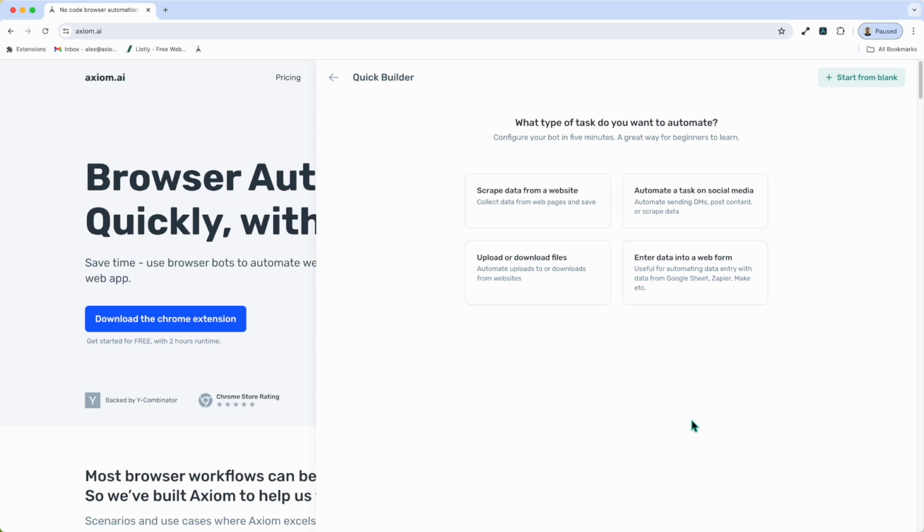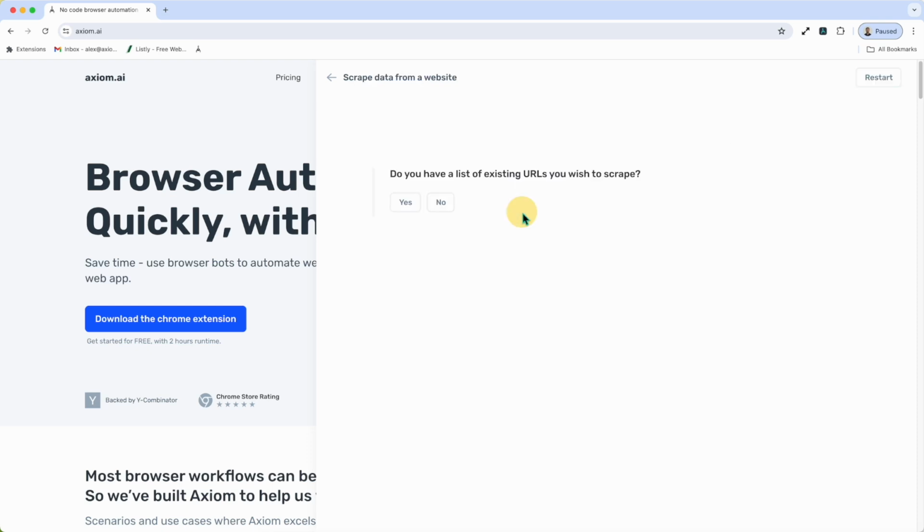First up, I'm presented with a series of choices, whether I want to scrape data from a website, automate tasks on social media, upload, download files, and of course, enter data into a web form. For this video, I'm going to set up a scraper using the Quick Builder. So I select the scraping option. It straight away asks me a question. Do I have a list of URLs I wish to scrape?